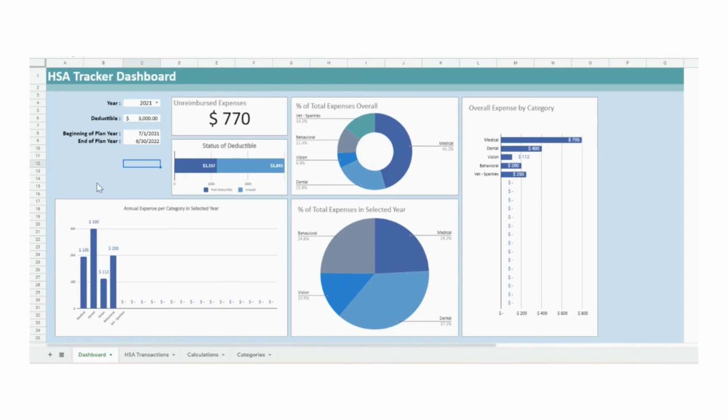I did add sparkles in here. So let's change this to 2022. Boop. So there's that $250 for sparkles. Percent of total expenses overall. So here's the vet, behavioral, vision, this is the percentages, and then the overall expense per category, this is the actual amount of dollars spent. And then here is the percentage of total expenses in the selected year. So this is the percentage representation of the dollar amounts over here.